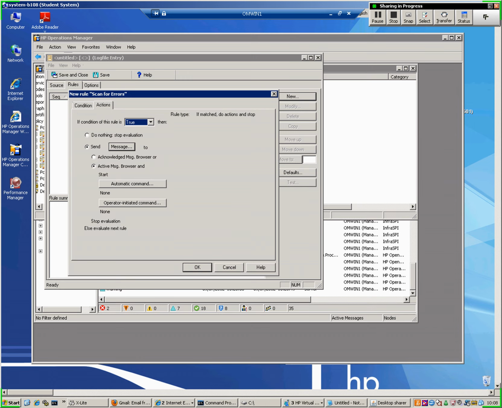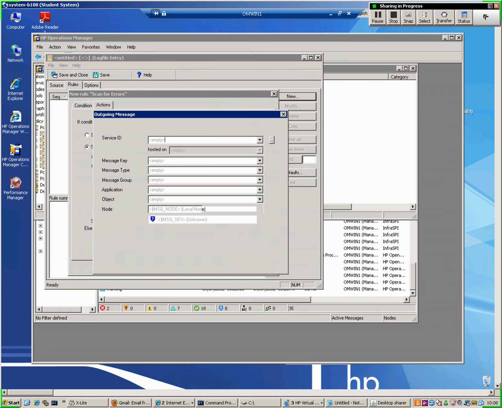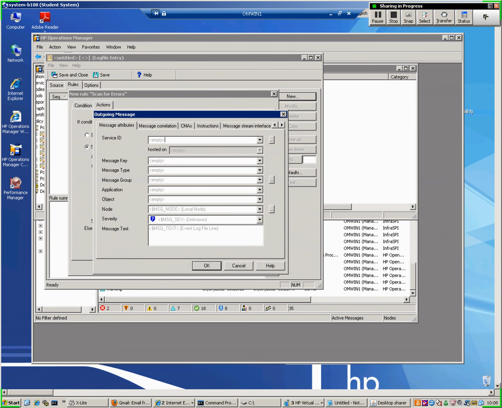So what I want to happen is I want it to generate a message. So I click on the Message button. So I'm saying if the condition is met, which is true, click on the Message button. Then in here I can specify what attributes I want to give the message. So in OM we've got some core message attributes. We've got message group, application field, object field, node severity, and the message text we want to appear in the alarm browser.